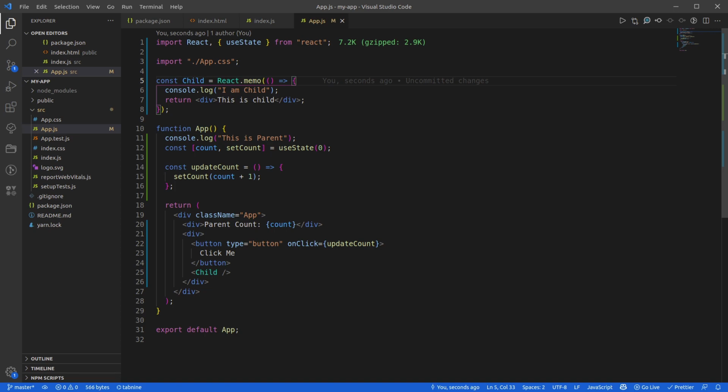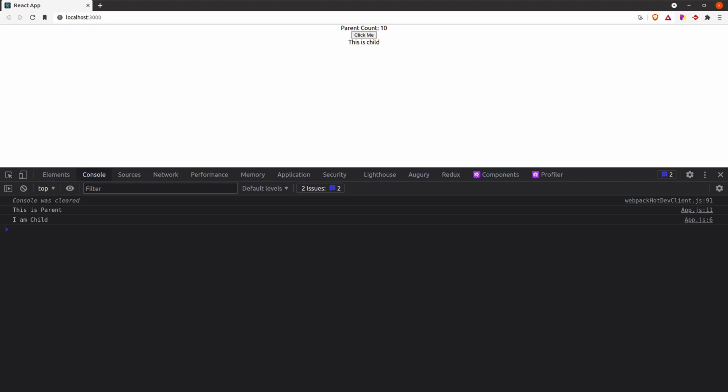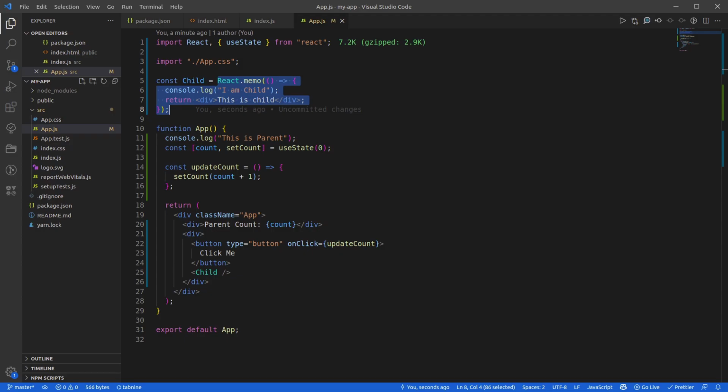So now you can see that this code is done. Let's see that in action. So again, the render phase: this is parent and I am child, right? Let's clear it and now click on this. So guys, you can see that now I am not seeing I am child, right? It is only rendering this is parent. So behind the scenes, what it is doing is it will say that, oh, I have a memoized version.